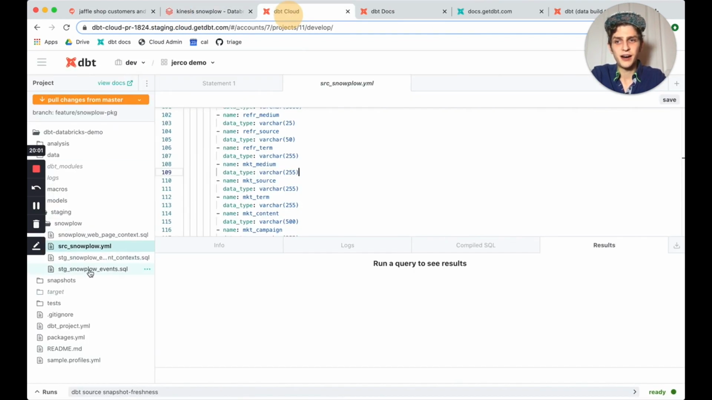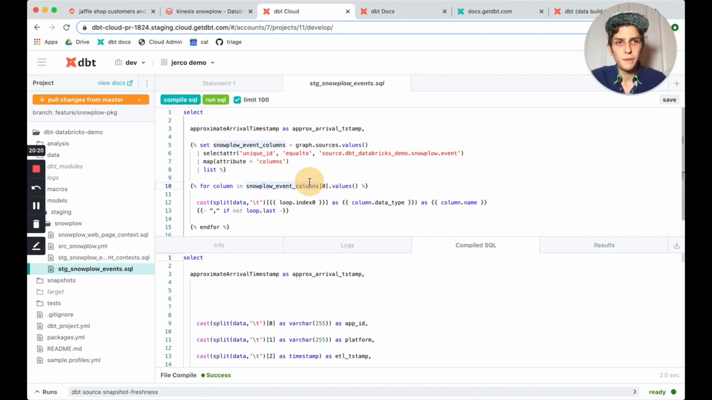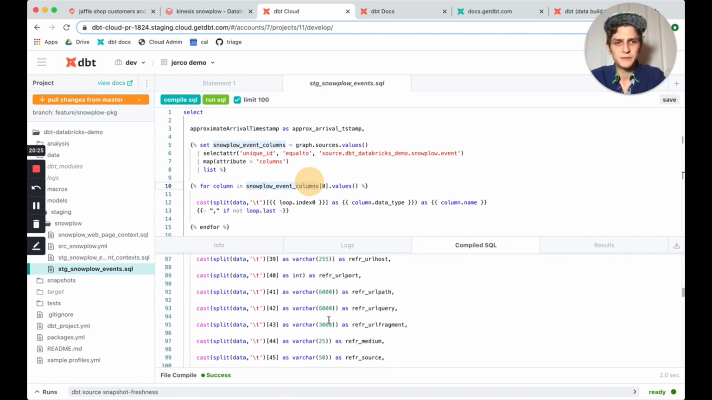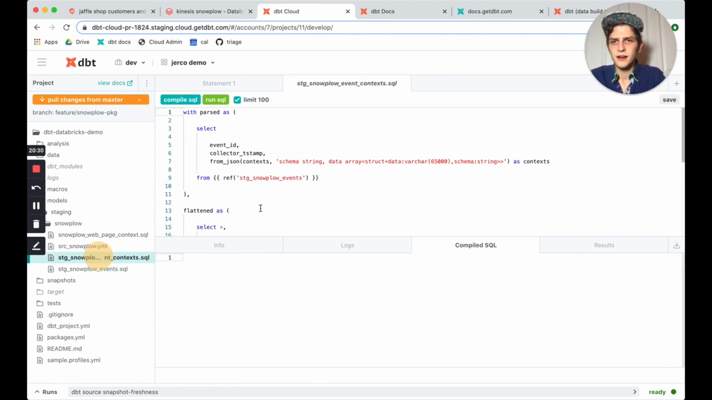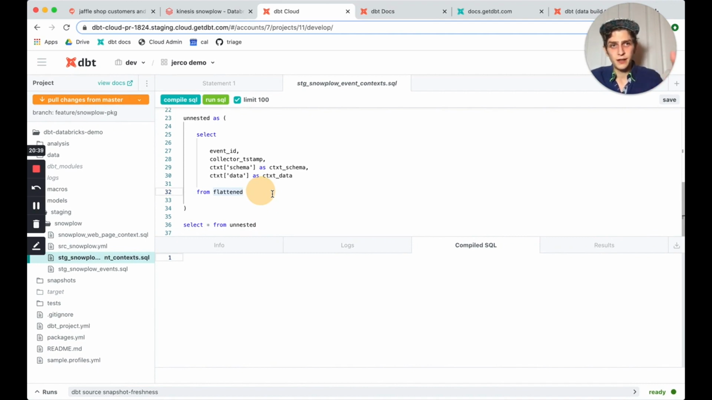Instead of writing SQL like this, I've chosen a drier approach. In this case, leveraging all the power that a Jinja template can have to grab those values and then loop over those columns and output something that should look pretty familiar. I've then gone and parsed out and flattened all of my custom contexts for my snowplow data. That's a nested bit of JSON inside of one column.